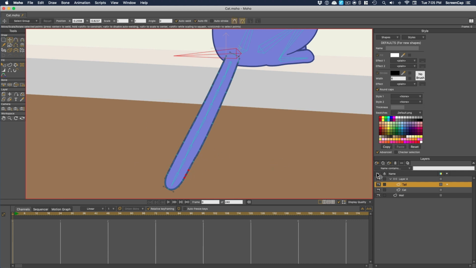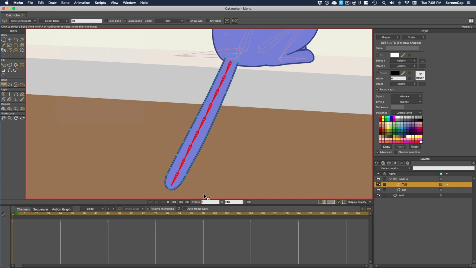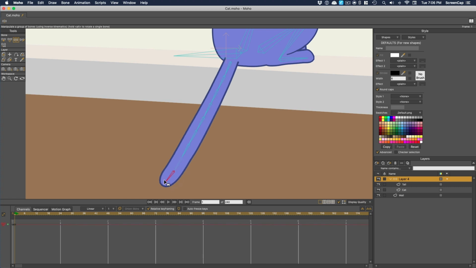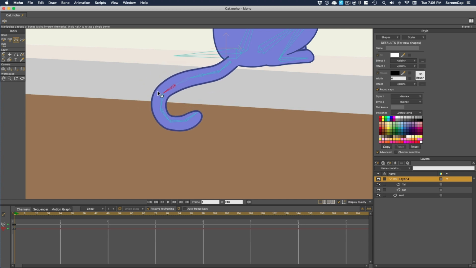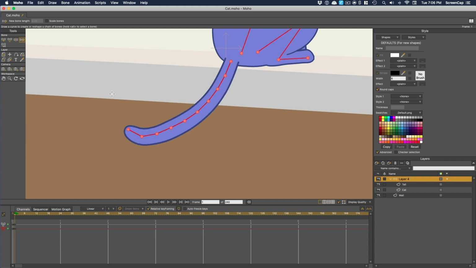Then let's bind the tail layer by selecting it, and then selecting the sketch bones and going to Bone, Use Selected Bones for flexi binding. Now, when we come out on the timeline, we can see the real power of the Sketch Bone tool. Trying to manipulate a chain of bones like this with the Manipulate Bone tool and inverse kinematics would be quite a nightmare. But with the Sketch Bones tool, if we want to put the tail in a new position, we just draw it out. This makes it really easy to put the curve in whatever shape we want.